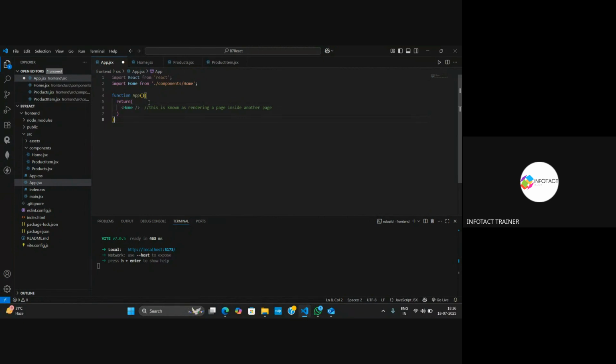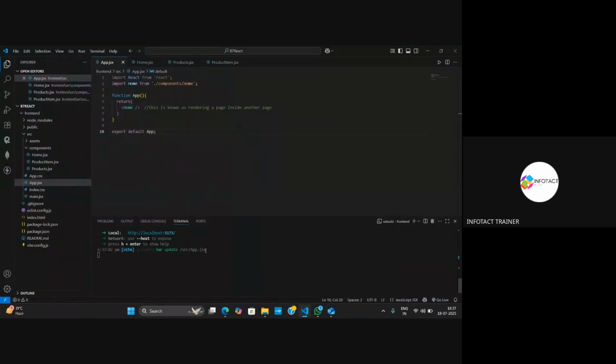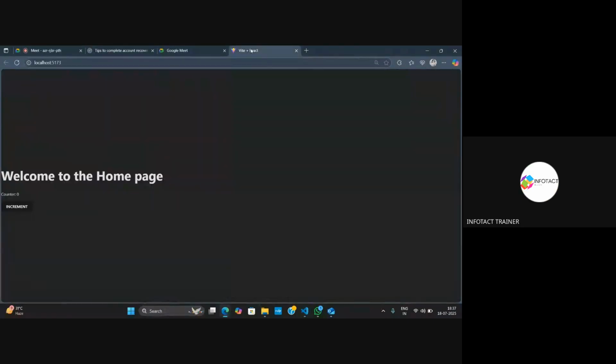And then since we have embedded the home page in our main app.jsx, the last thing that we have to do is export default app. All right. And then we will save this. So when we go to the terminal, see, this got updated, right? Can you see? So let's go back to our page. Are you getting the same things? Welcome to the home page, then counter and the increment button. Yes, ma'am.